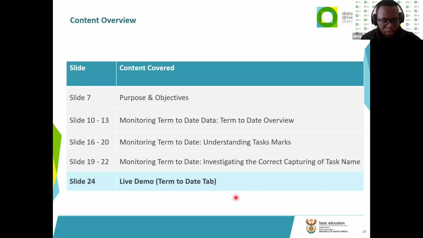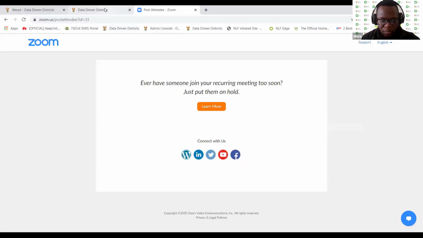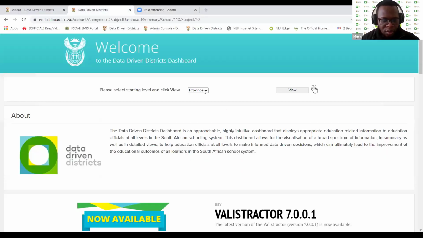Colleagues, while Yankee goes to the dashboard, I think this is a good time to mention the DDD dashboard is zero-rated for the period of lockdown, which is to say it's absolutely free. So if you're on Telkom, Vodacom, or MTN, on any of those networks, accessing the dashboard won't incur any charges.